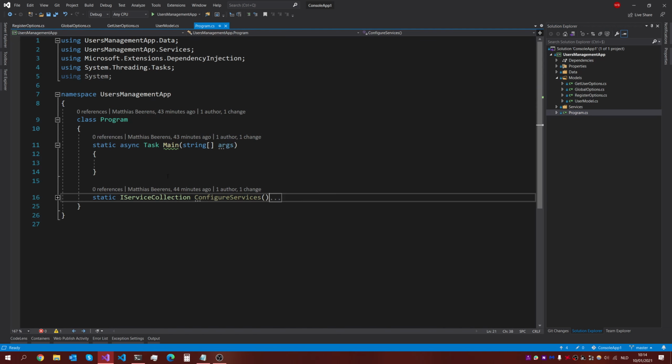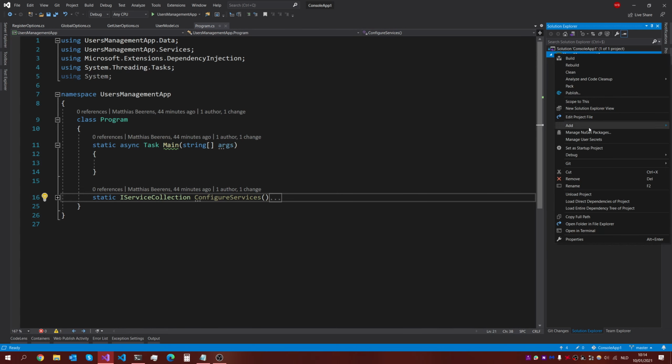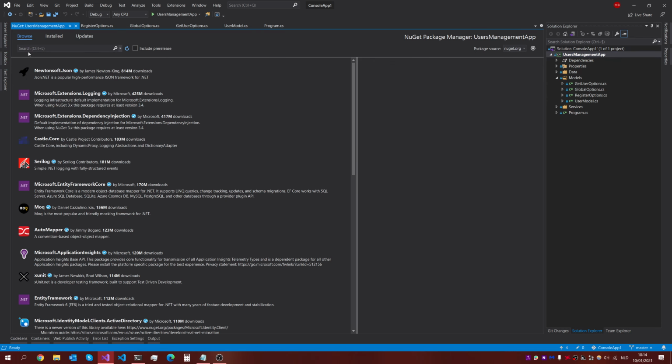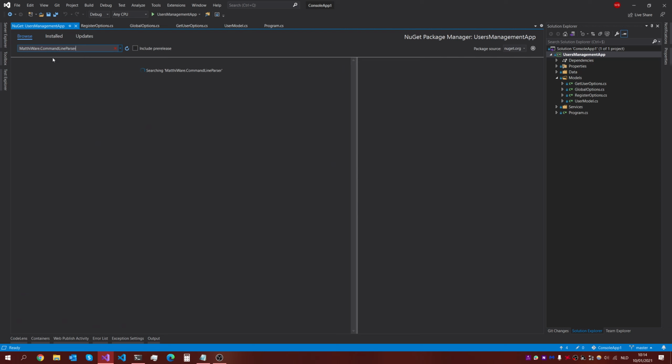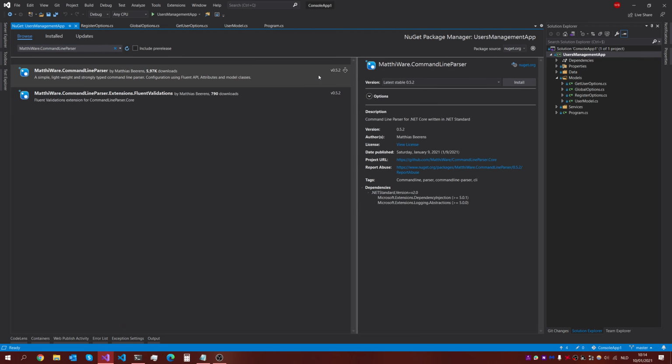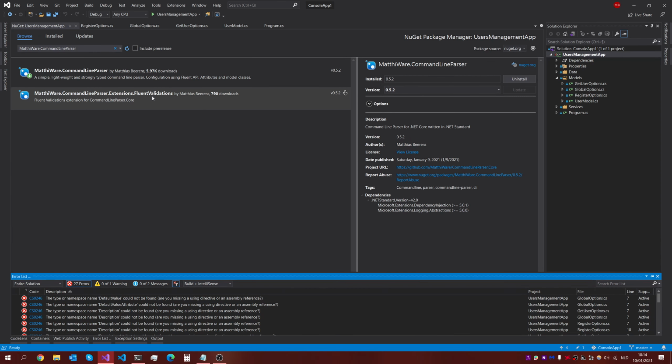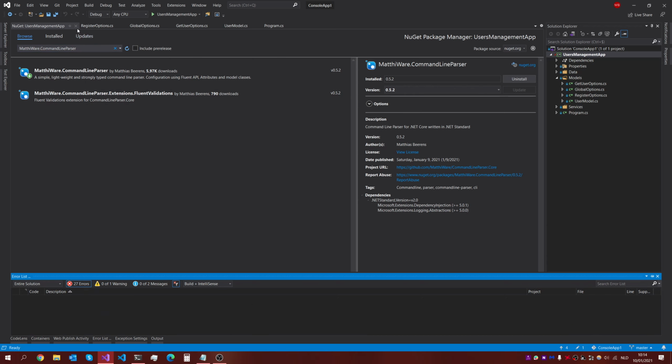So let's go to the program and let's start by adding a NuGet package. Go to the browse tab, and then in here just type MatthiWare.CommandLineParser. At the time of recording, the latest version is 0.5.2. Install that version. There is also a Fluent validations package, but we will come back to that later.